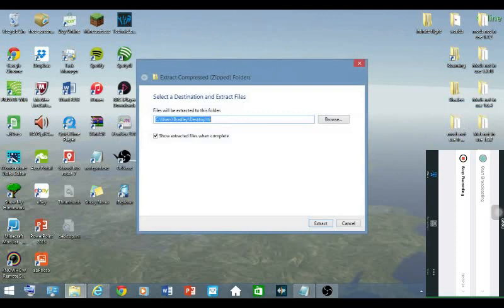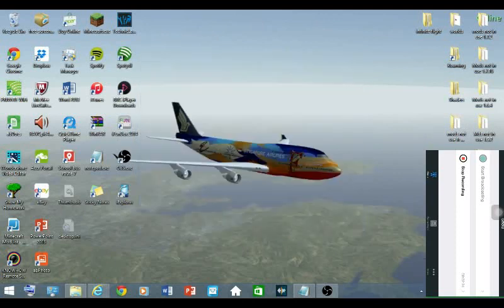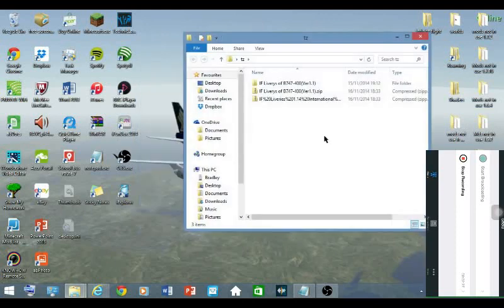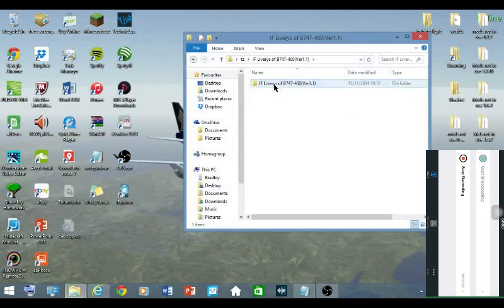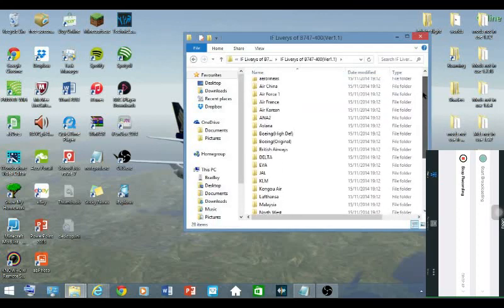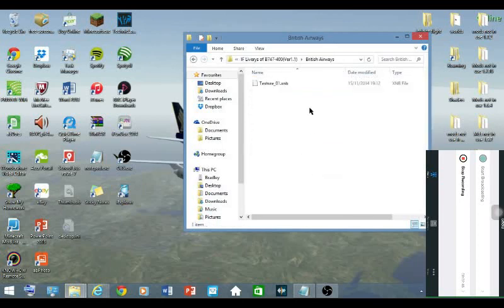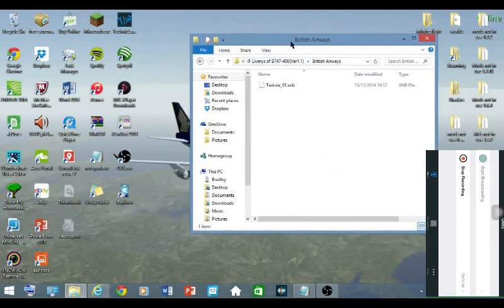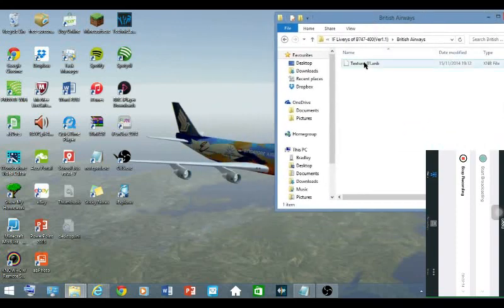As you can see, it's just here, so the file will appear. Open it, then extract it again here, and this will appear. Extract this one here. And then press this one again. We'll have all these choices. You can choose whatever you want. For this tutorial, I'm doing British Airways, like I told you before, and this will appear. Texture R1. You can drag it into your desktop, but I am not going to do it.